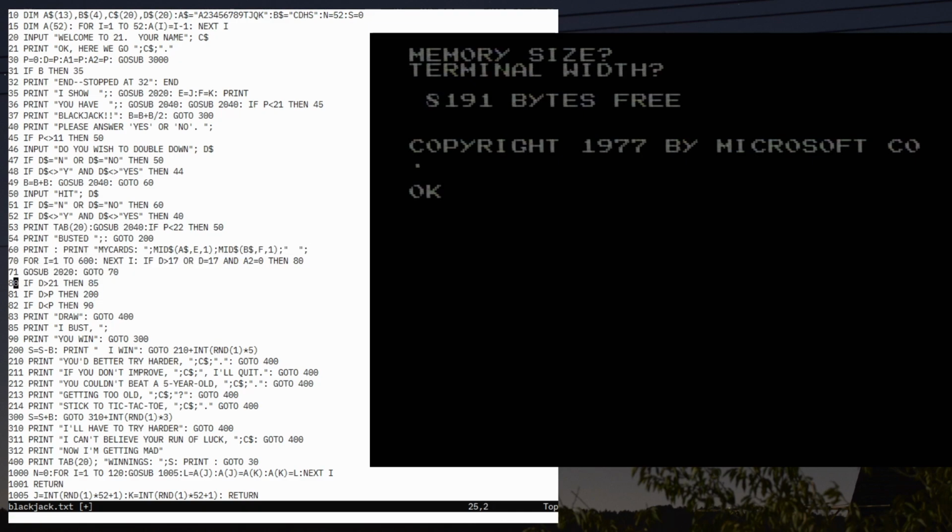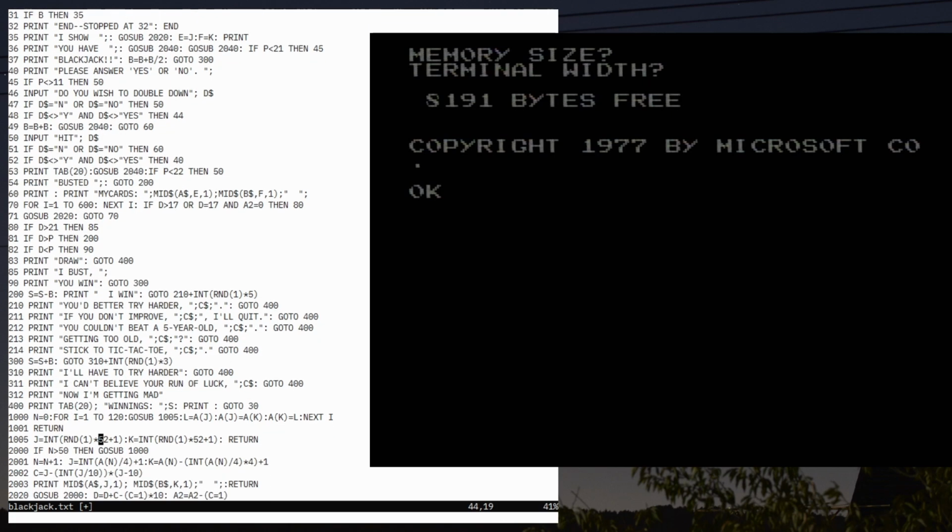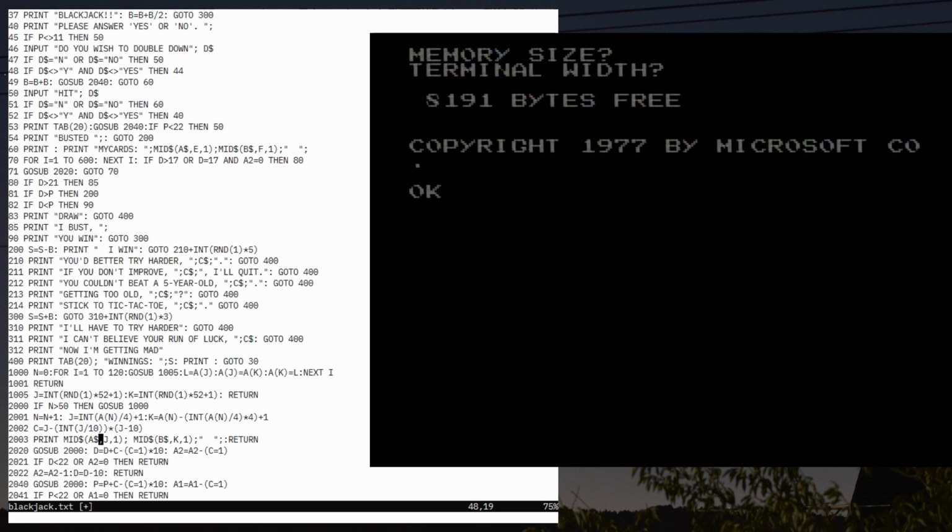A lot of these if statements here all had to be pushed onto different lines. The way we do random numbers is a little bit different in MS Basic, and I had to wrap this inside an int as well. Those ones there, yep. Now there's one other special thing down here.